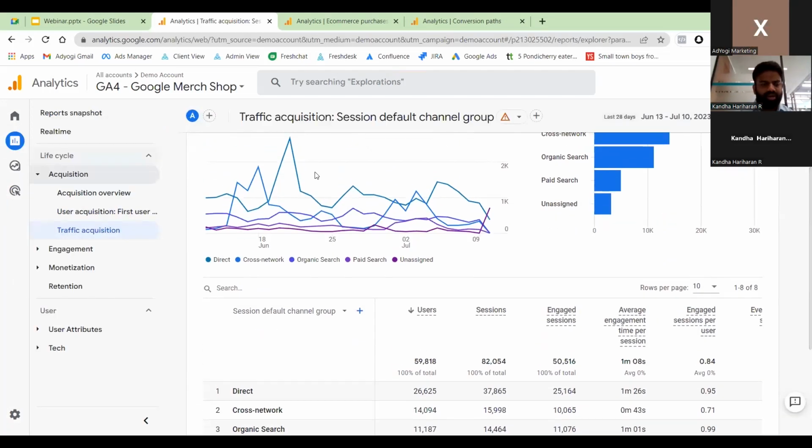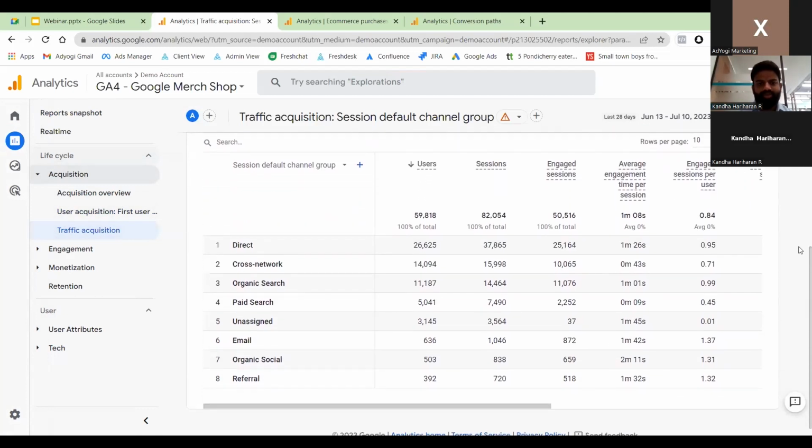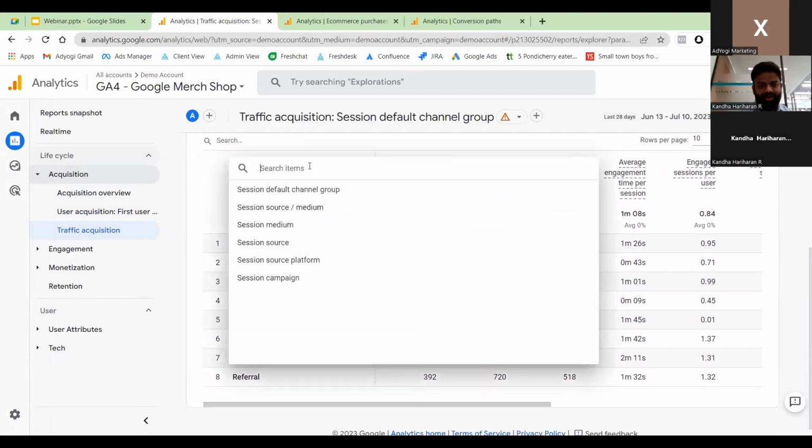So if you want to look at campaign level data, just click on reports, lifecycle. Under lifecycle, acquisition, click on traffic acquisition. Under traffic acquisition, just scroll down. You would by default have a channel group. You can just click on it and then select session campaign.